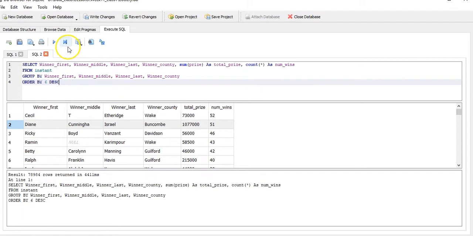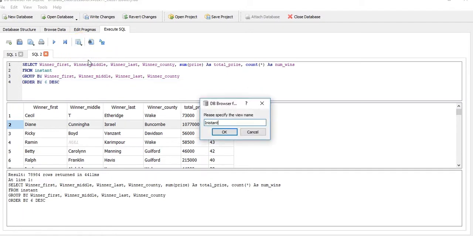So I'm going to save this one as instant name count. So I'm counting my instant wins by name. Click OK.